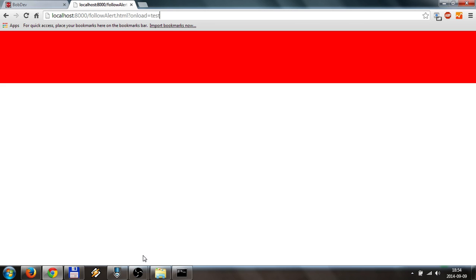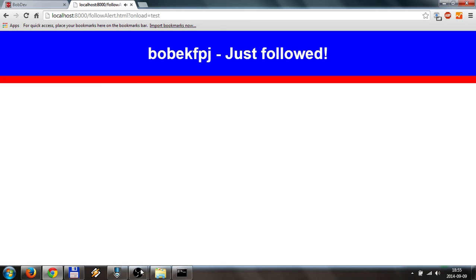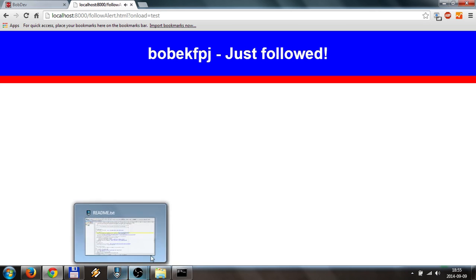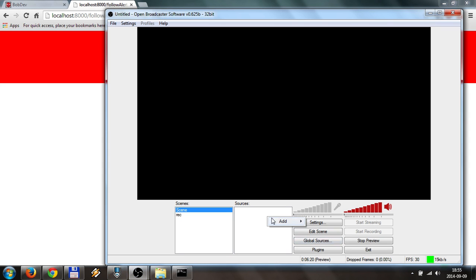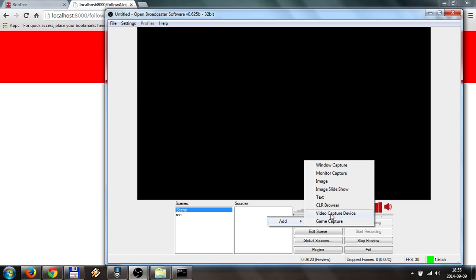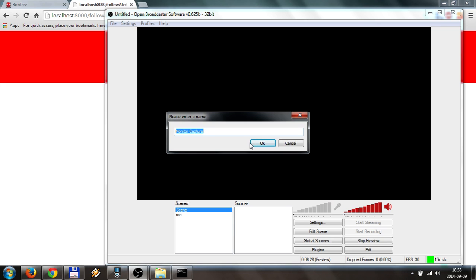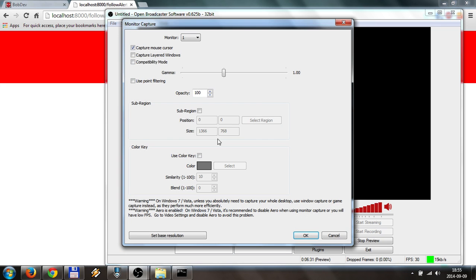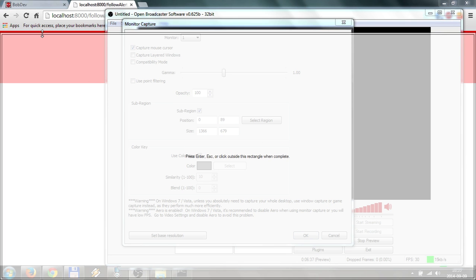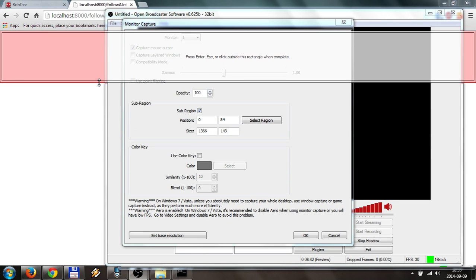And now, how to connect that to OBS? So you have the follower notification, and what you need to do is create a new source in OBS, monitor capture, whatever the name is, and you select the sub region. Basically make it whatever size you want and add it to the scene.